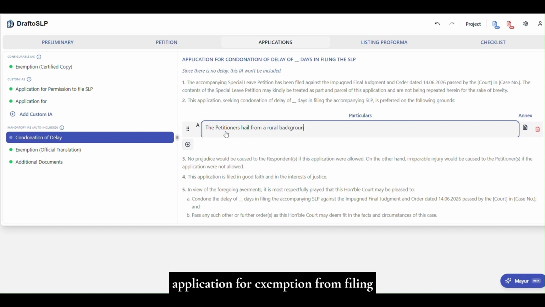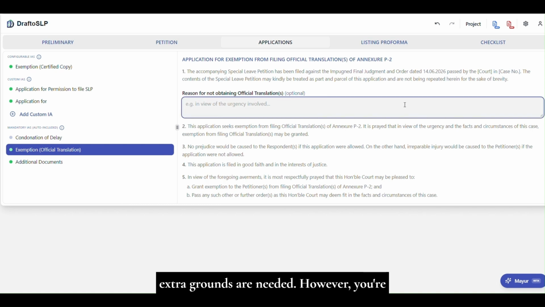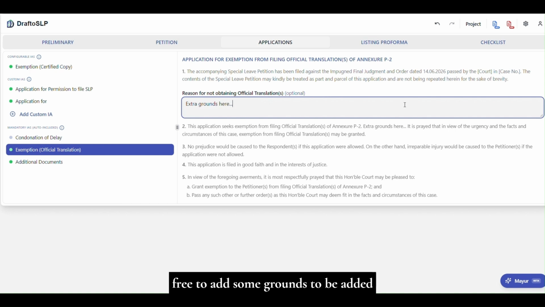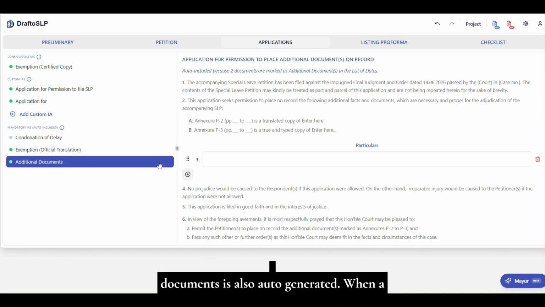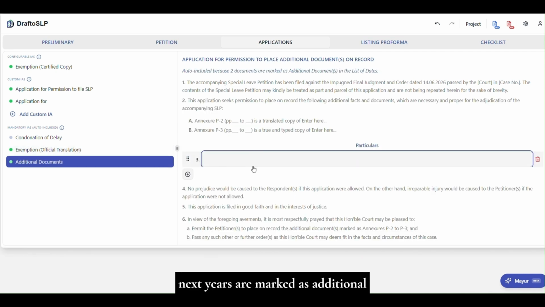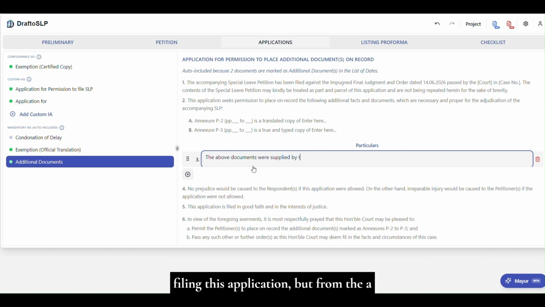The application for exemption from filing official translations is automatically added when any annexure is marked as translated copy or true and translated copy. Drafto auto-drafts this, so no extra grounds are needed. However, you're free to add some grounds to be added to Para 2 of the application, if you want. The application for additional documents is also auto-generated when annexures are marked as additional documents. You may optionally add paragraphs to explain the reasons for filing this application, but from the app perspective, this is not mandatory. That concludes the Applications tab.